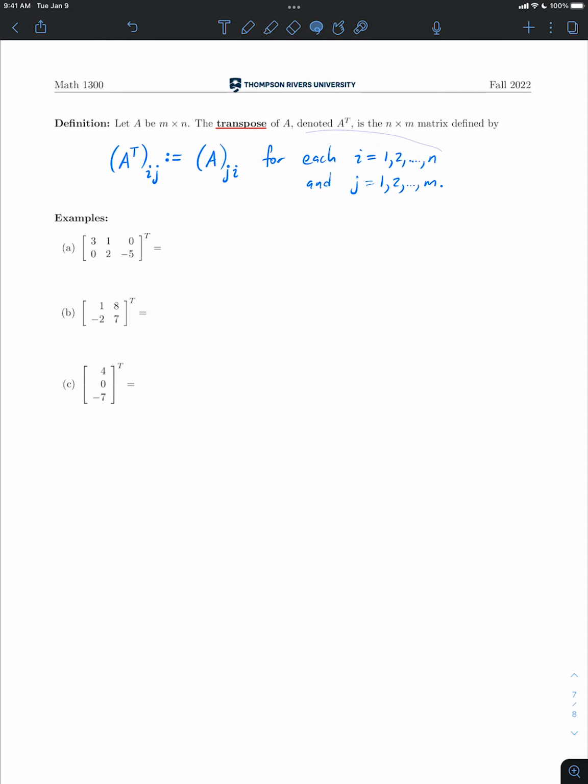Really, what are we adding this for? Just to make sure that i and j are reasonable pointers to rows and columns of the matrix A transpose, right? Because if A transpose is n by m, it's got n rows, so the row index better be between 1 and n. And if it's got m columns, then the column pointer better be between 1 and m. So that's all that's going on there. That's the formal definition of transpose, but in practice, it's very straightforward to take the transpose of a matrix. Let's look at a few examples.